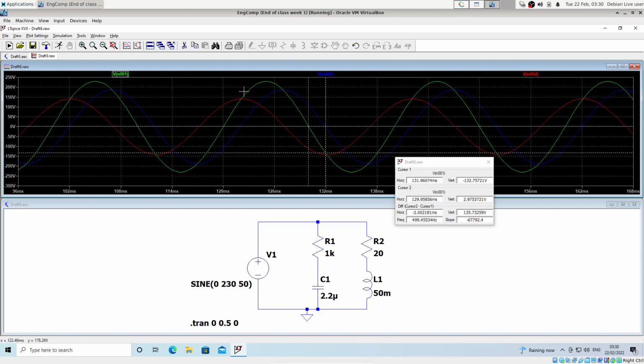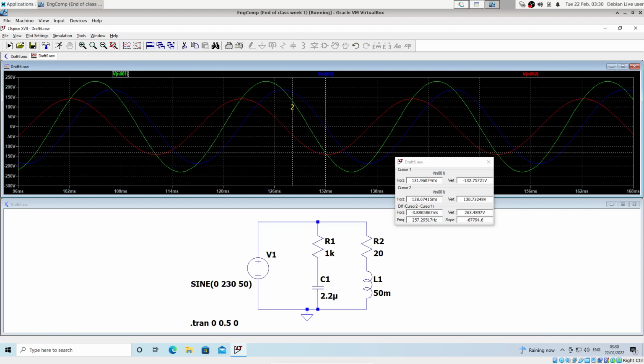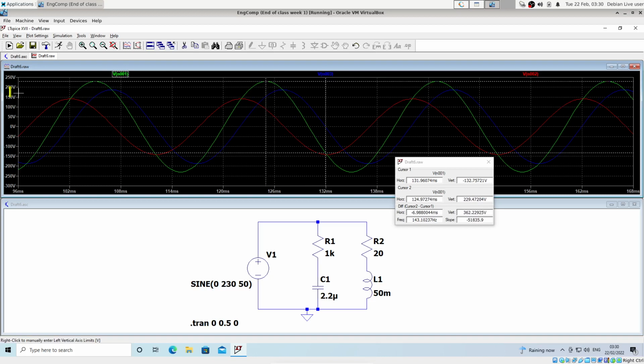Okay, so let's take a look at how the peak voltages compare with what we calculated in Octave. Firstly, we'll just check that we actually did correctly calculate the... I now see what I put in as the amplitude for my waveform here, 230. That has actually been set as the peak value rather than the RMS value. So I'm going to have to change that.